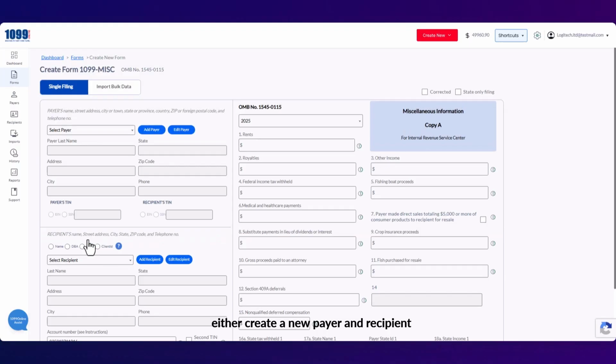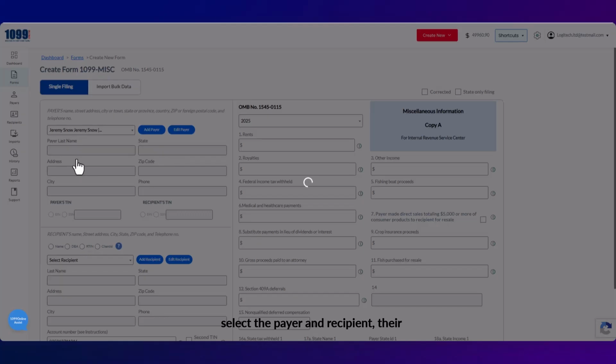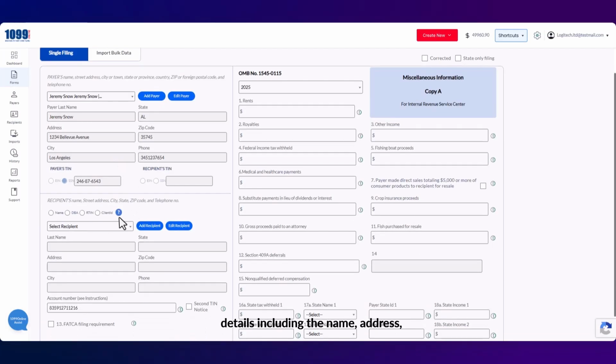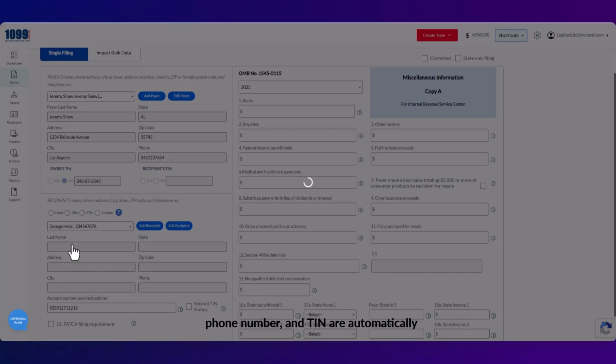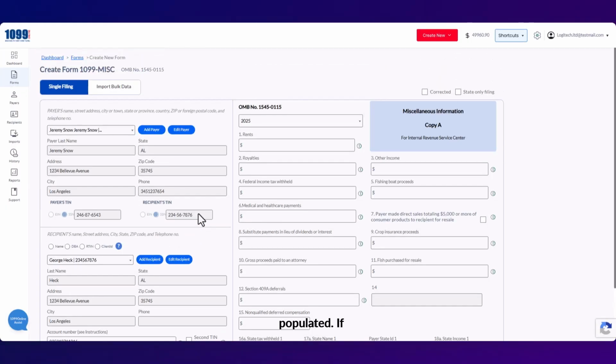You can either create a new payer and recipient directly from this page or select existing ones from your account. Once you select the payer and recipient, their details including the name, address, phone number, and TIN are automatically populated. If needed, you can edit this information before proceeding.